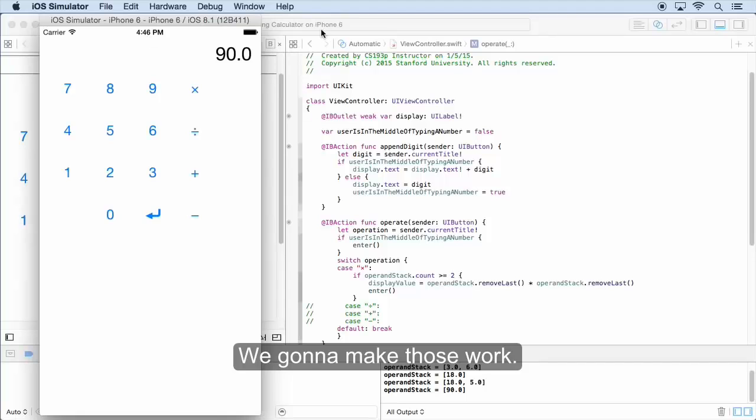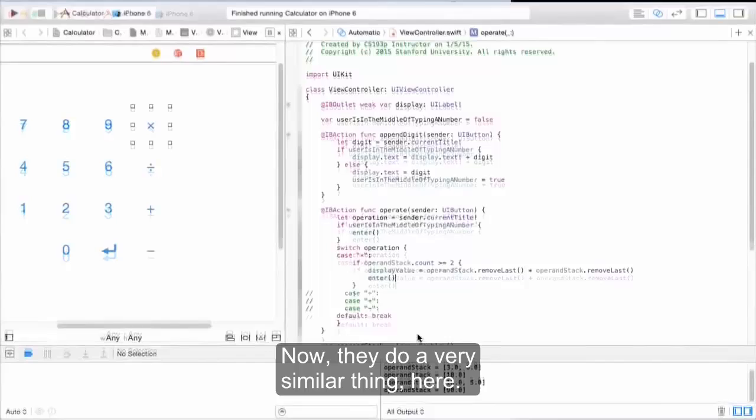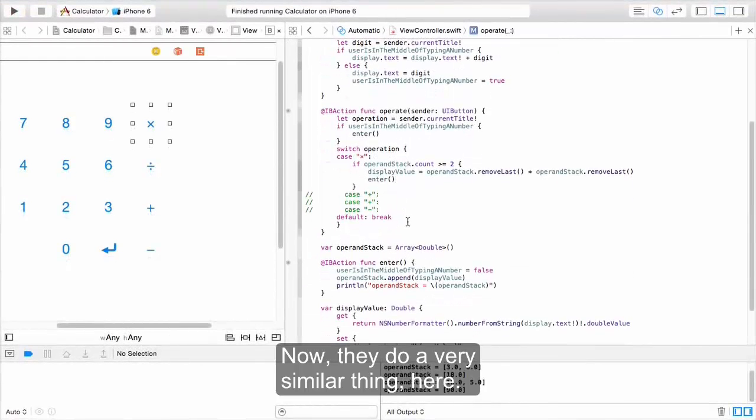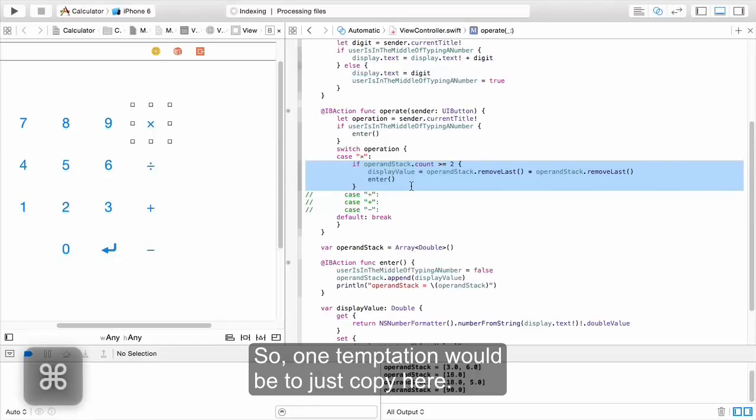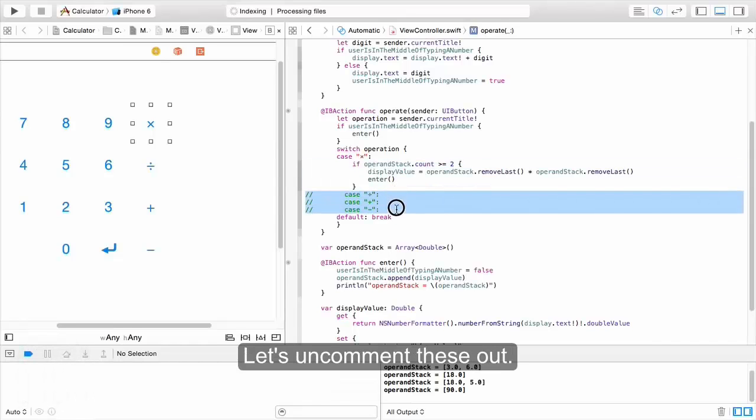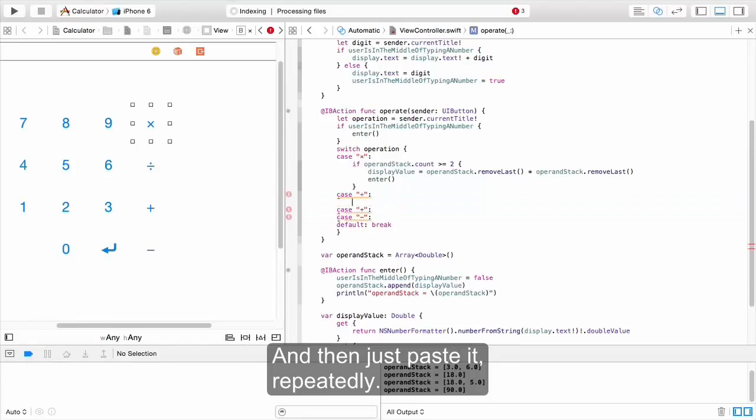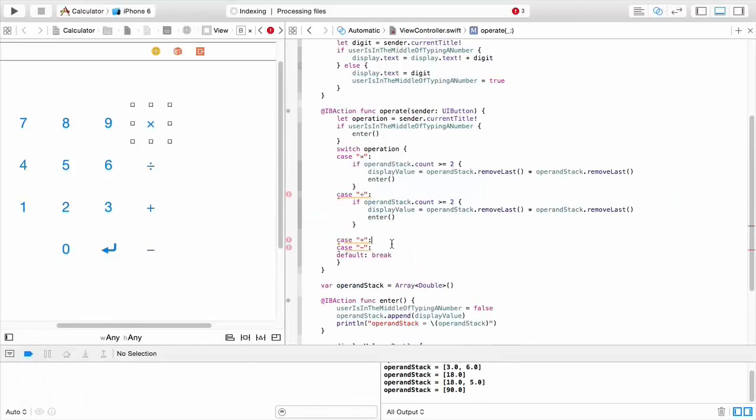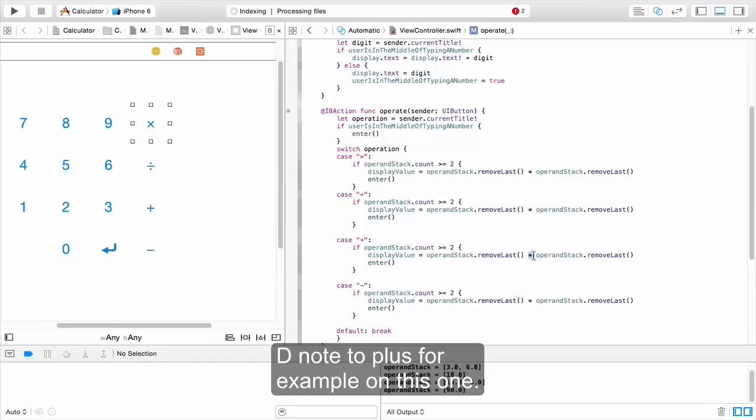We've got to make those work. So let's do that. Now, they do very similar things here, so one temptation would be to just copy here, uncomment these out, and then just paste it repeatedly. So put it there, put it there, put it there, and then just change this times in here to plus, for example, on this one.